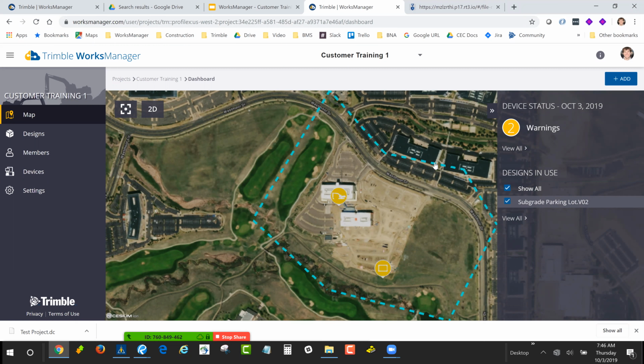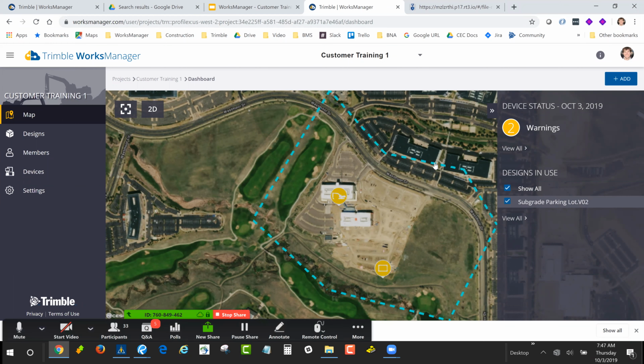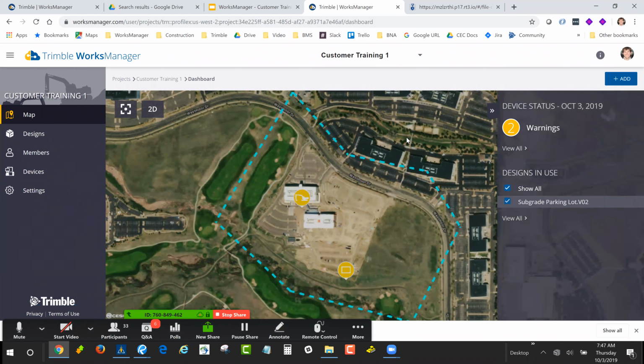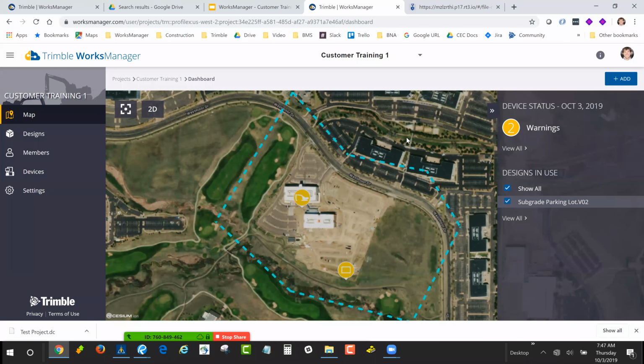Jeff Tate does have a question directly applicable to Works Manager. Curious if the workflow in TBC will change. Good question. Yes, in Business Center, we're working on, and that's the work going on this quarter, what we'll call Works Manager integration, where you could be inside Works Manager and just publish the design directly to the machine from Business Center. So yeah, that is in the works. Good to hear from you, Jeff.